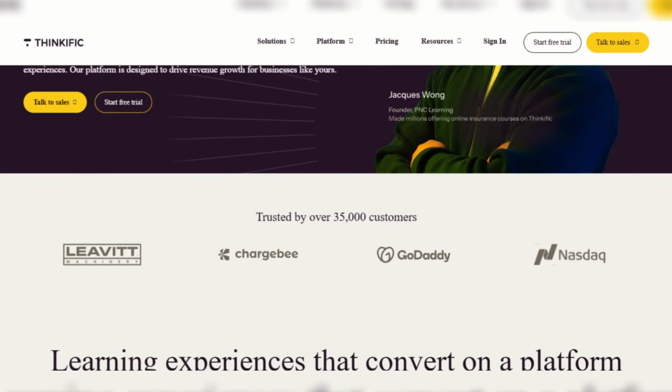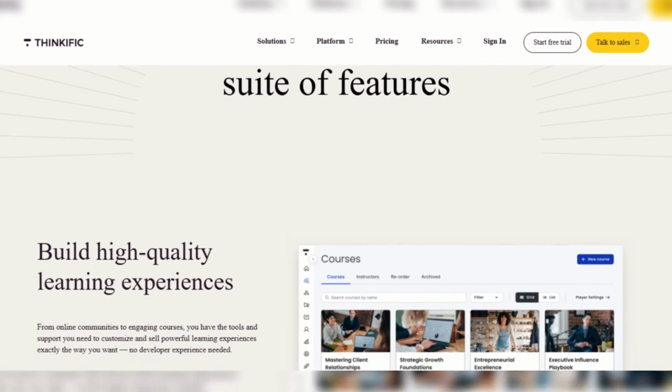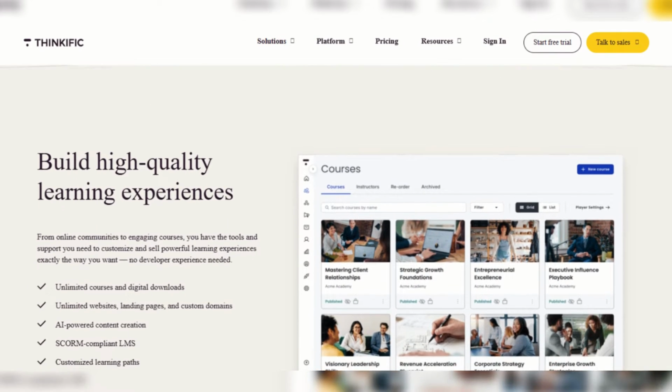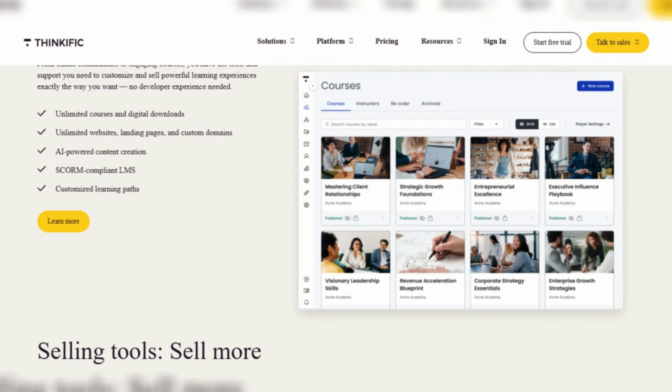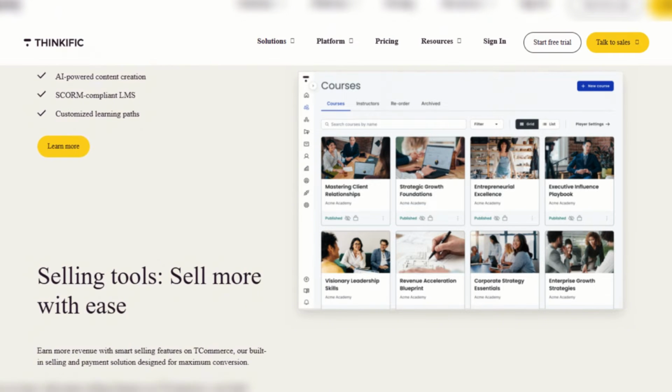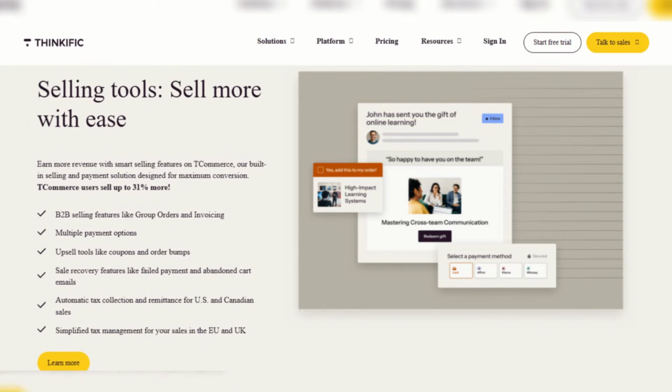Thinkific is an all-in-one platform for creating, marketing, and selling online courses, communities, and digital products with ease. It offers an intuitive drag-and-drop course builder supporting various content types like videos and quizzes, and it provides customizable websites and landing page templates.